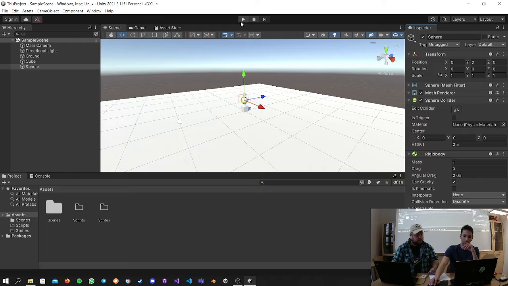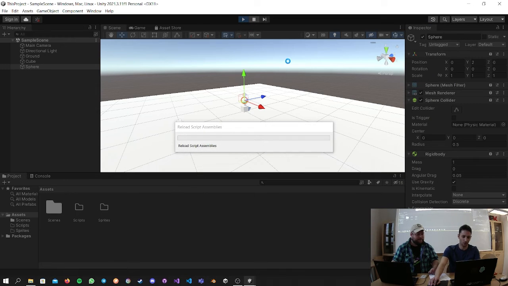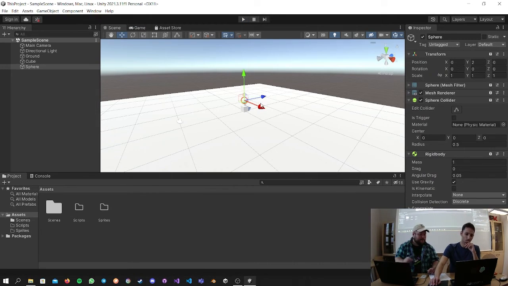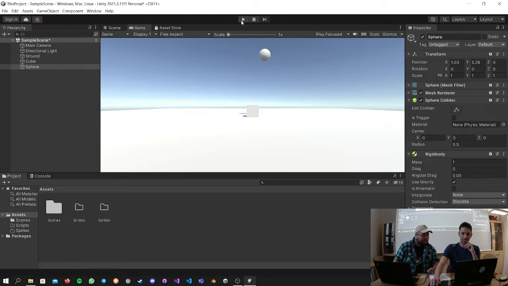For example, now let's press play again, which can also be done with Shift+Space. Thank you, Unity, for changing your version. I will have to look up the shortcut again. Now the ball is falling. Can you put the sphere up a little bit? Up a little bit to the... Like this? Yes.